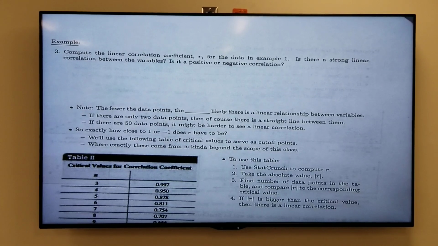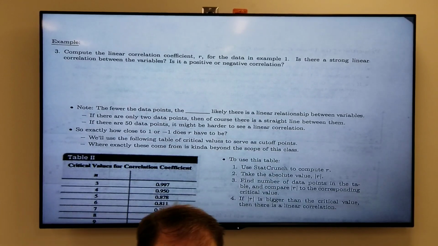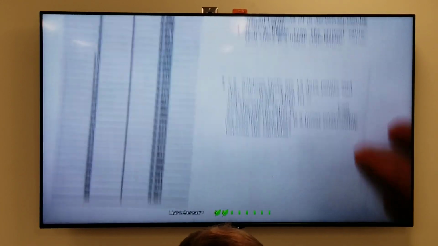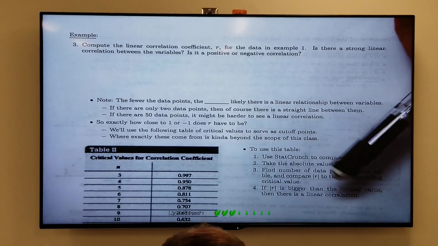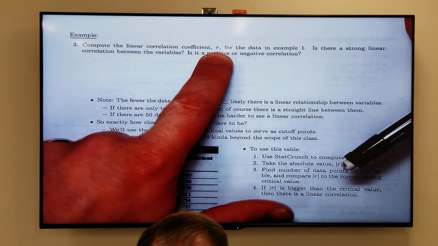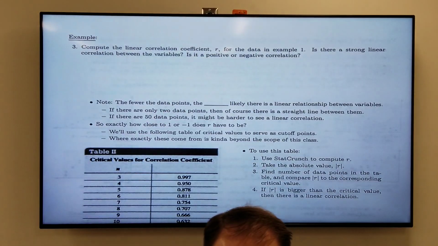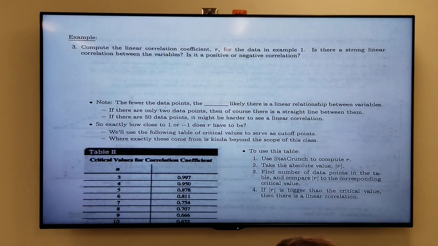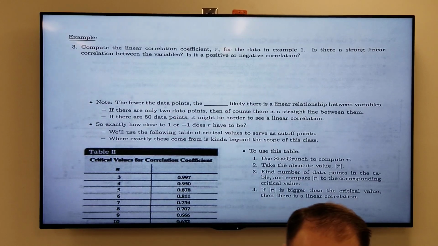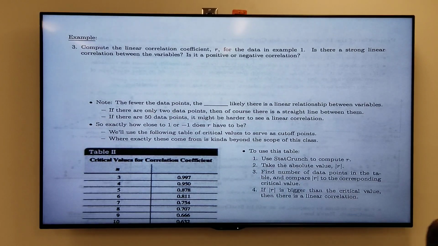So page 4 of 4.1 notes. Okay, so this is page 4 of 4.1. We just got done talking about the linear correlation coefficient R. Now example 3 says, compute the linear correlation coefficient R for the data in example 1. Is there a strong linear correlation between the variables? Is it a positive or negative correlation?